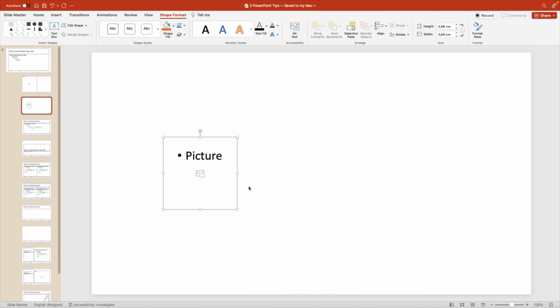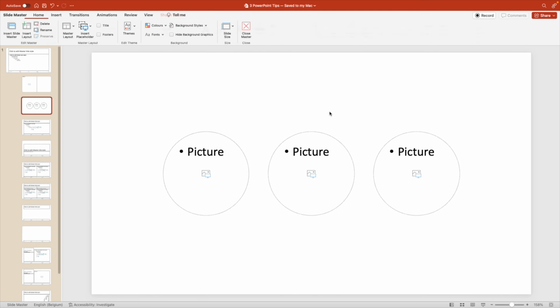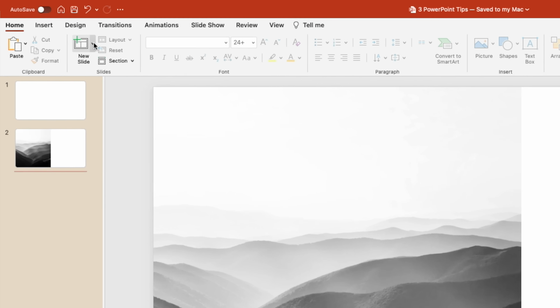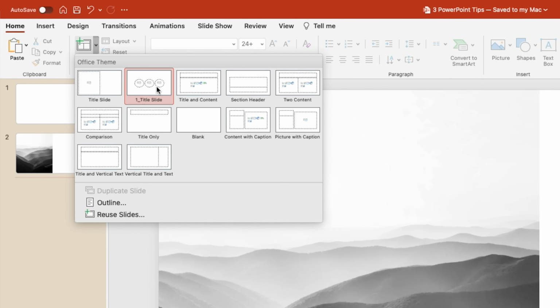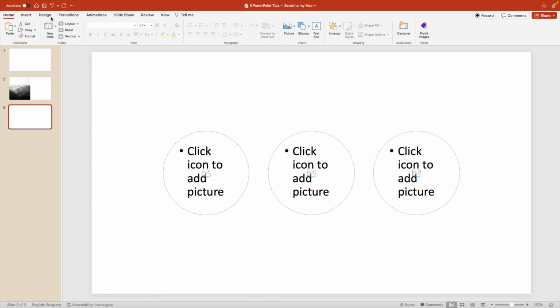Let's say we want a circle. If I now drag the box, we can see that the circle is placed in the box. So let's position it in the middle, copy it 3 times, and once more. Then we leave the slide master, go to our new slide. Let's do it like this, new slide. And we can see that we have created a circular placeholder from the slide master.